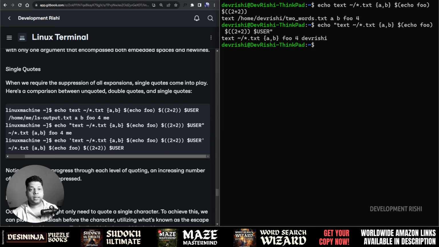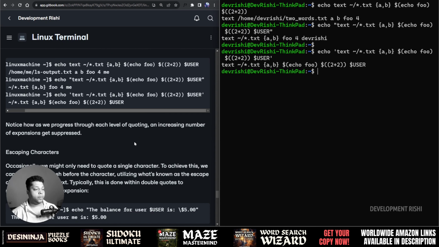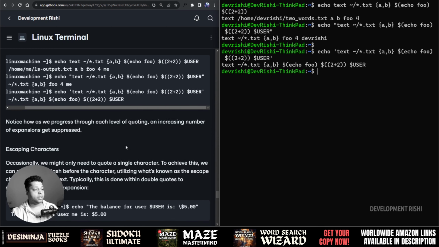And as you can see, it has just printed the whole text, but it has executed this particular command and this particular command, and also revealed the result of the user variable. So now if instead of using double quotes, we use single quotes, our result will look like this, which is basically displaying the text as we passed it back to the standard output. Notice how we progress through each level of quoting and an increasing number of expansions get suppressed.